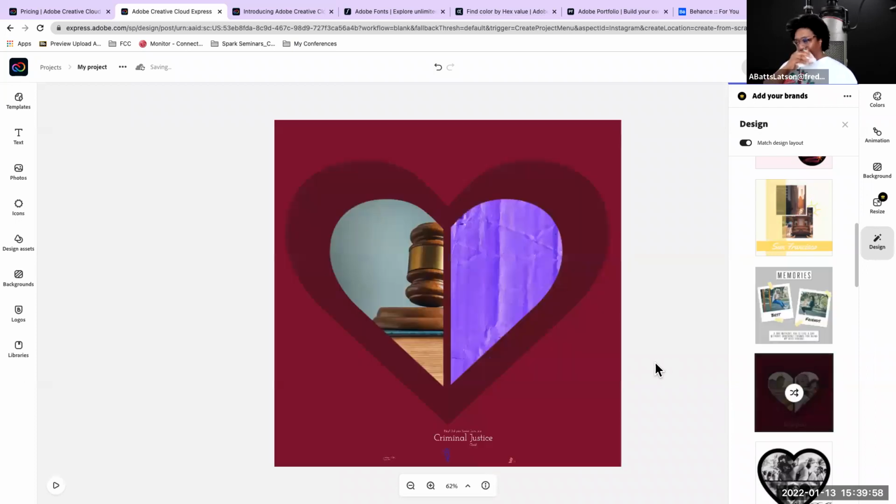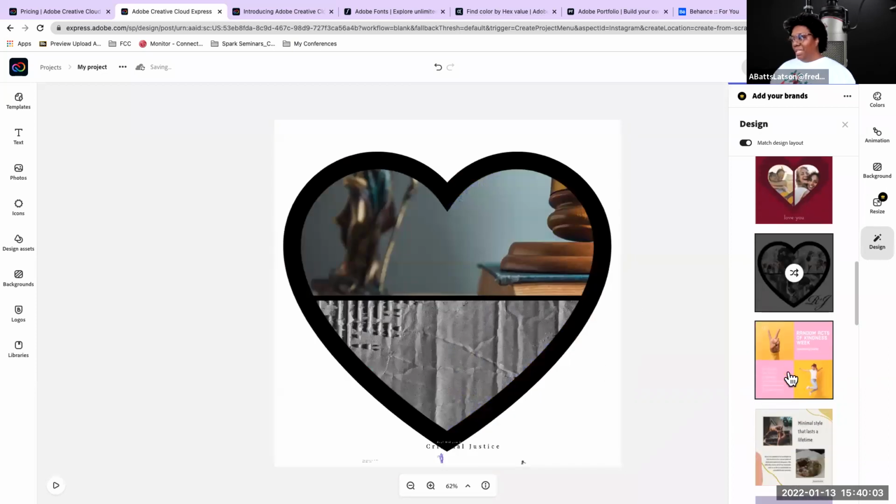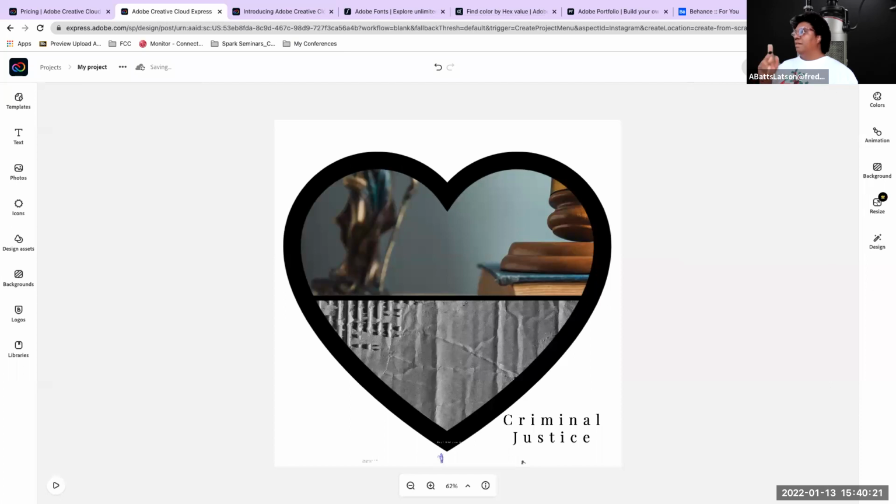So you can go in and still make changes to it. Let's say I chose this one, I didn't like it, and I wanted criminal justice to move around or whatever. You still have the options to move stuff around, which is super cool. All right, that's almost everything I want to show you in here.